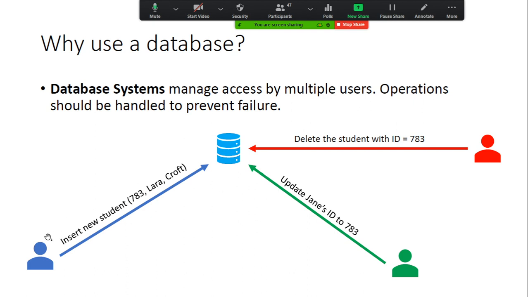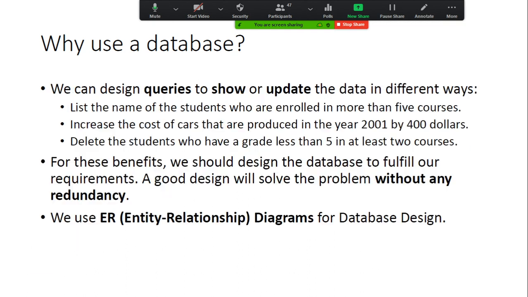For example, I'm trying to insert a student with this ID, and at the same time, I'm trying to update some existing student's ID to this same ID, and some other user is also trying to delete this student with the same ID. So how to handle these different operations? It is also going to be a later topic in the lecture, but the database makes sure that these are handled without any failure cases.